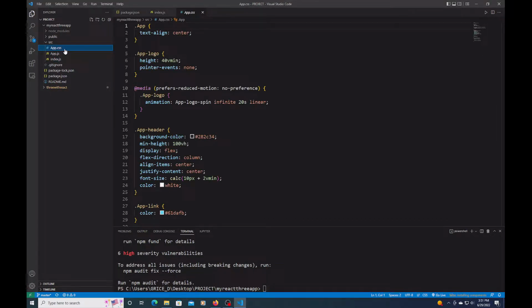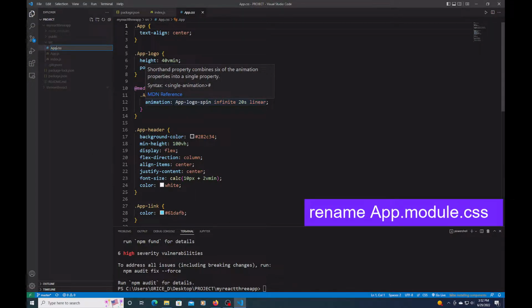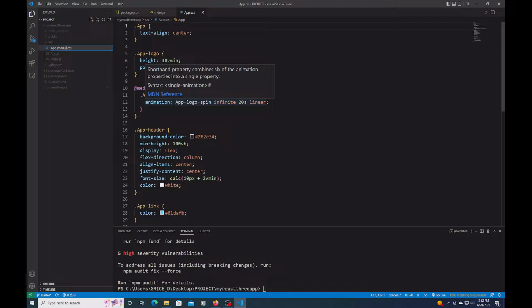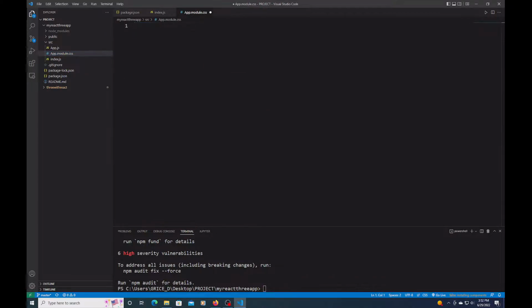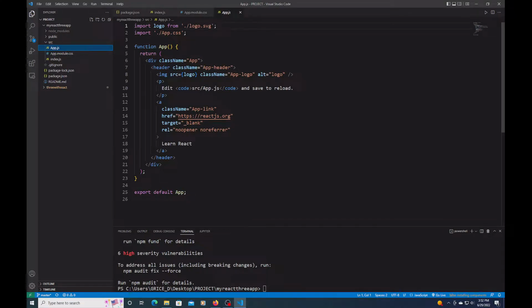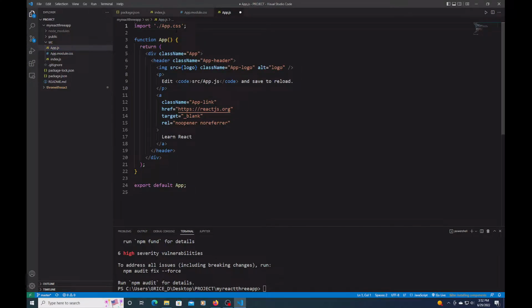And then the App.css, we will be using this, but we're going to change it from just a regular CSS. We're going to make it into a module. So I'm going to name this App.module.css, and then remove all of that. Inside of the App.js, get rid of the logo because we no longer have that. And then instead of App.css, it's App.module.css. It's going to be styles from.